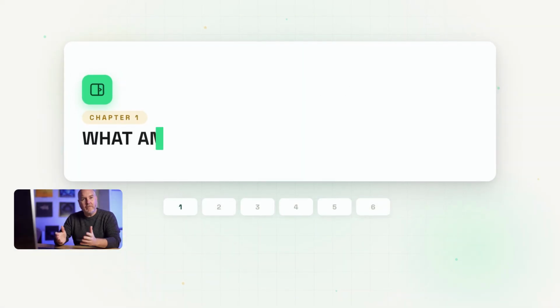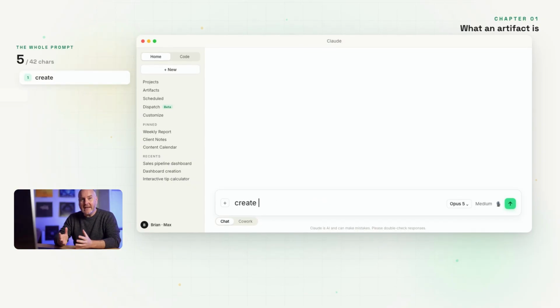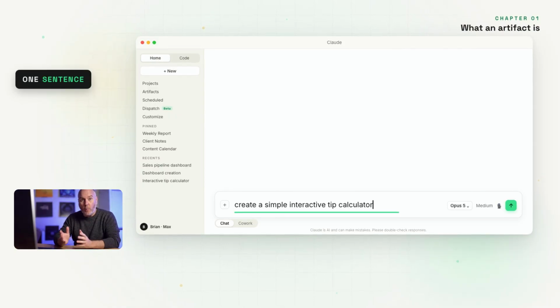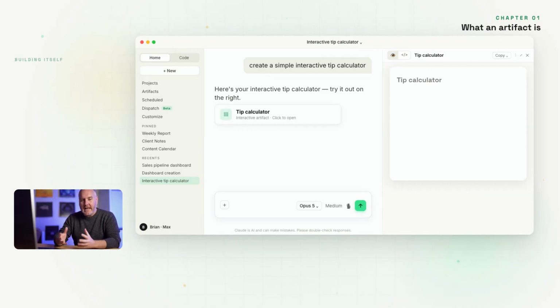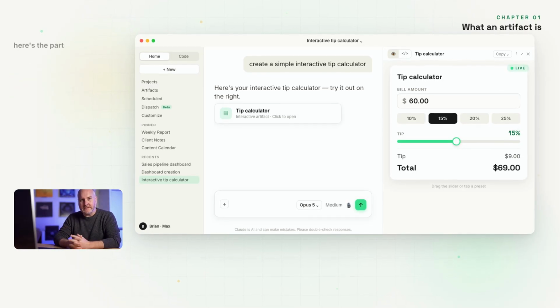1. What an artifact actually is. Type this, exactly this. Create a simple interactive tip calculator. That's the whole prompt. Watch the right-hand side. A panel opens, and the app builds itself while you sit there and watch it happen. Here's the part people miss.